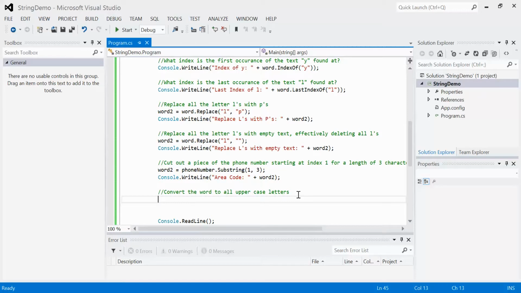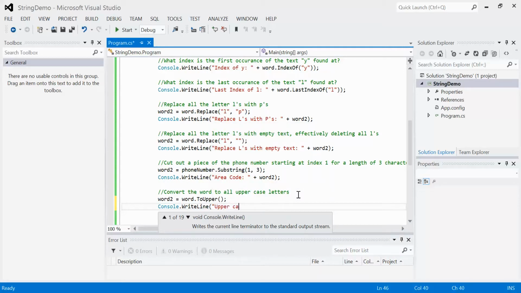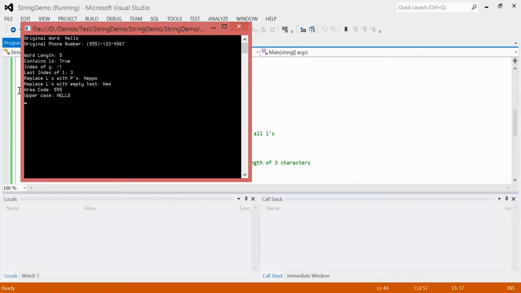Another one we can do is convert all the letters in the word to uppercase. This is going to work very similar to the previous example: word 2 equals, or assign it to the value of word dot ToUpper. We don't need any data in between, so we just run it and then we can actually output it. Console.WriteLine, word, let's say uppercase, plus word 2. If we run this, we get hello in all uppercase.